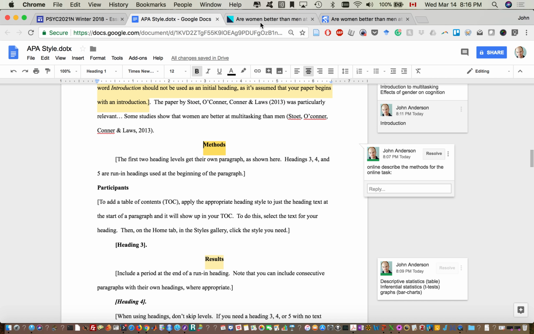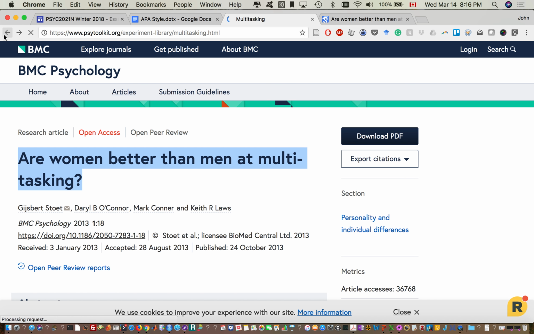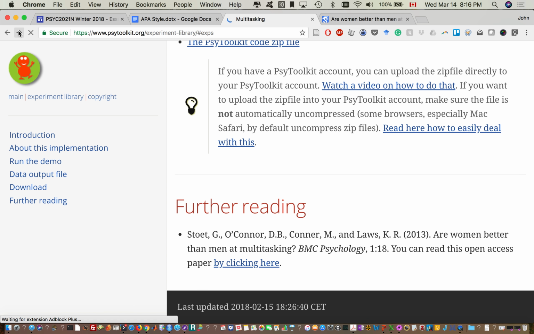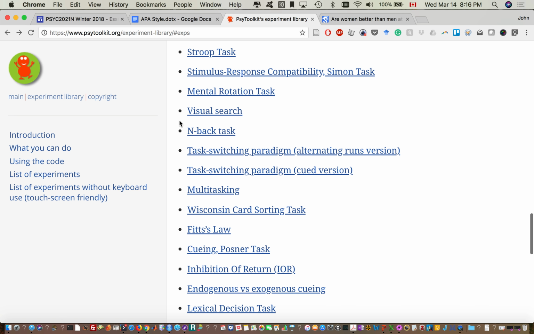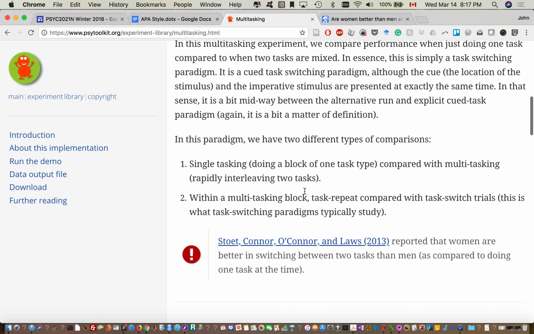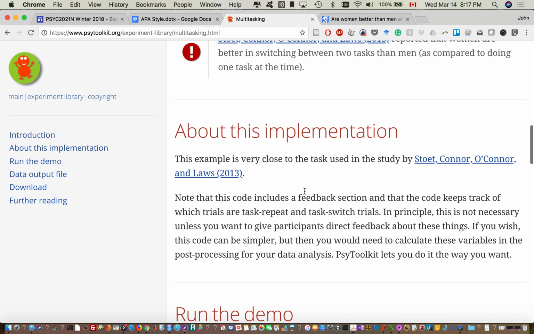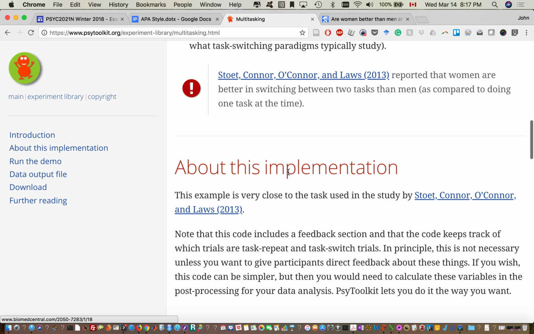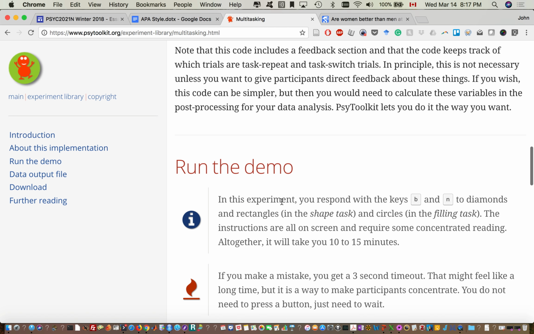The methods, you're going to discuss what we did, describing what we did using the SciToolkit experiment, and it's going to be extremely helpful for you guys to actually look at the multitasking site here from SciToolkit and go through and read about the methods. You'll also want to read this paper by Stewart very carefully because we essentially use their methods.